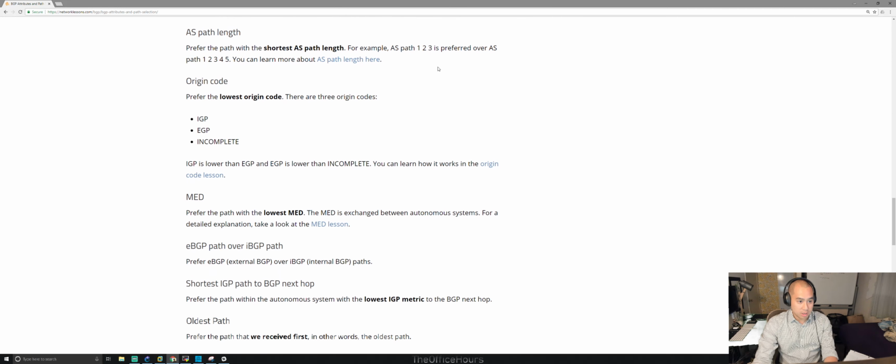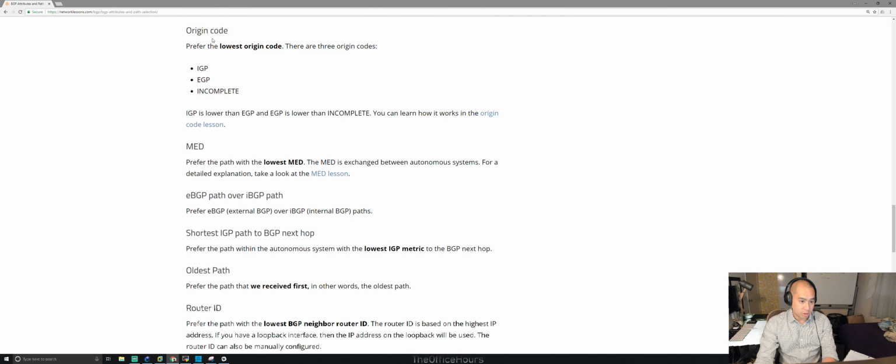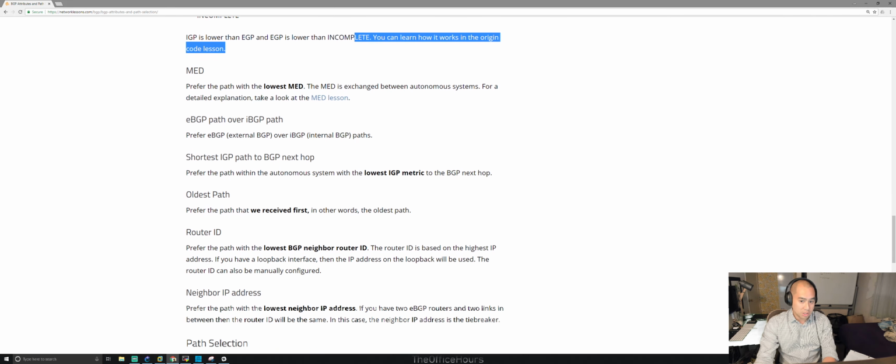We'll find out. The next attribute is AS path length. So this is going by hop count. So how many autonomous systems does it take to get to the destination? The longer it is, the less preferred. Then we have origin code. There are 3 origin codes: IGP, EGP, and incomplete. IGP is lower than EGP, and EGP is lower than incomplete. Guess we'll figure out what this is in another lesson.